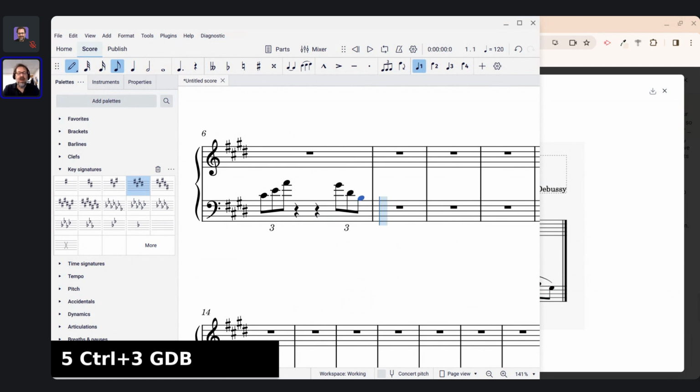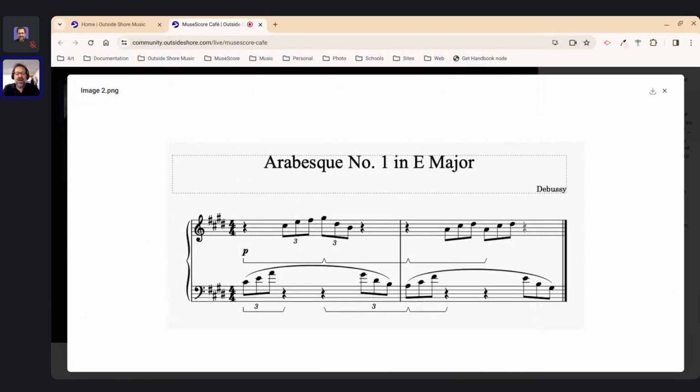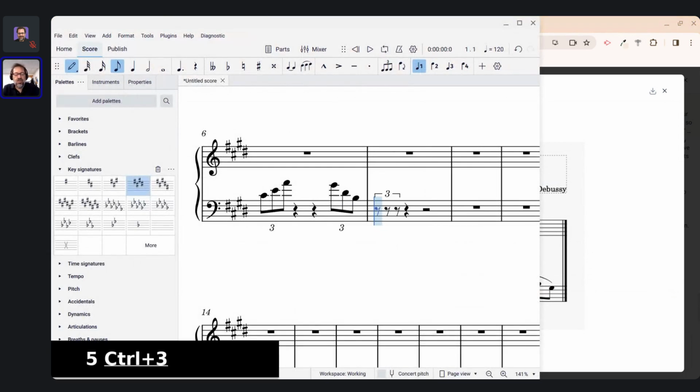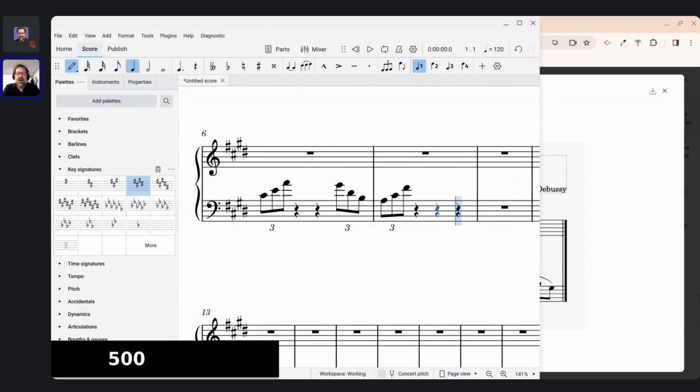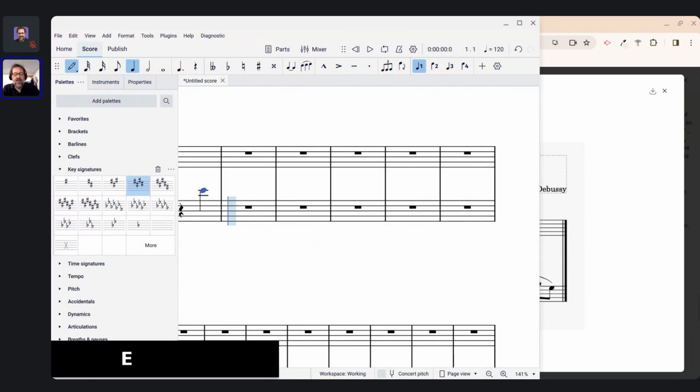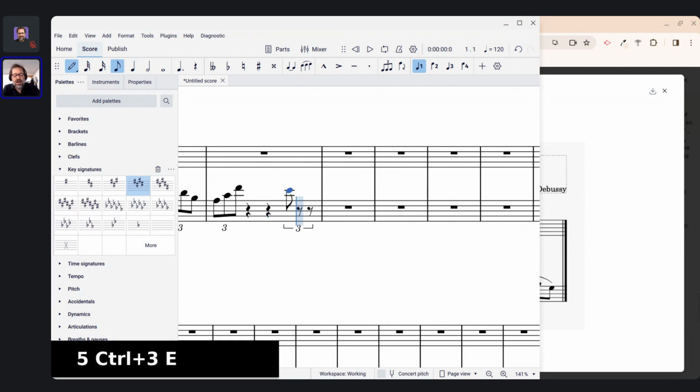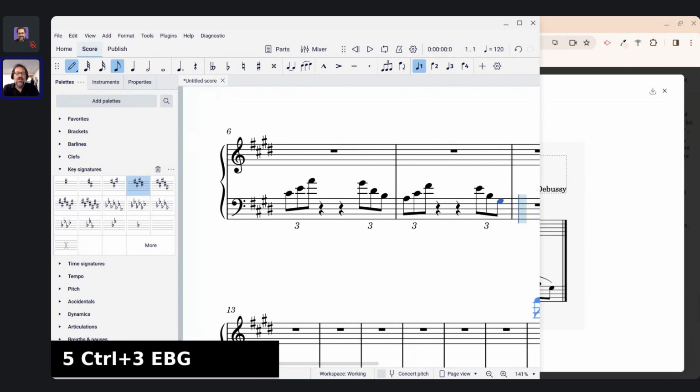So I've got that first measure entered. Let's do the second measure. 5, Control 3, A, C sharp, F sharp. Helps that I kind of know the piece. 5, 0, 0, and then come down in E triad. E, oops, Control Z, I oops a lot, and then Control Z. 5, Control 3, E, B, G sharp. So I got my notes in for the bottom staff.